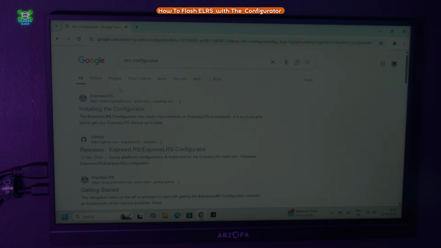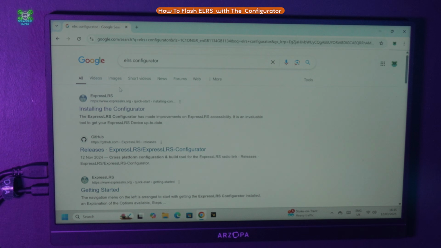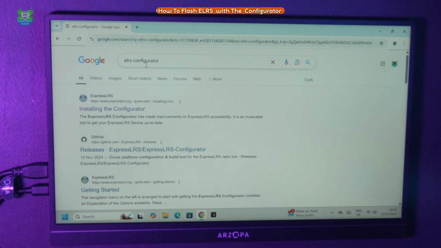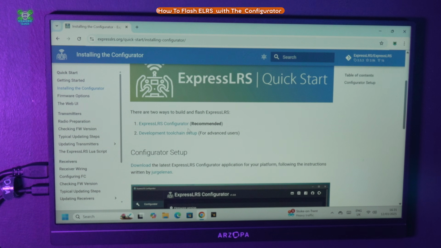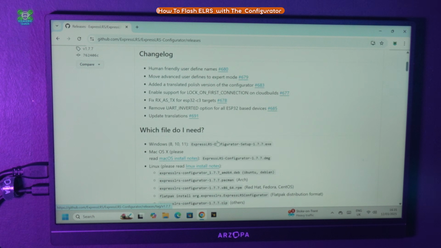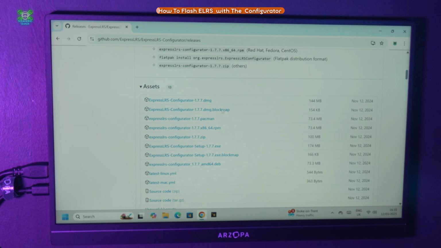So your first job is going to go to your PC or your Mac, and you're going to type in ELRS Configurator, and then you're going to install the ELRS Configurator. Come to this web page, click on ELRS Configurator. It takes you into GitHub, and depending on what you're using, depends on the version that you need to download. But this is the one.